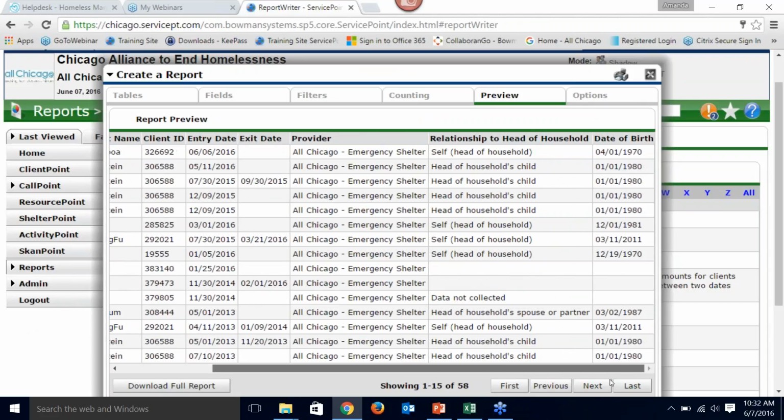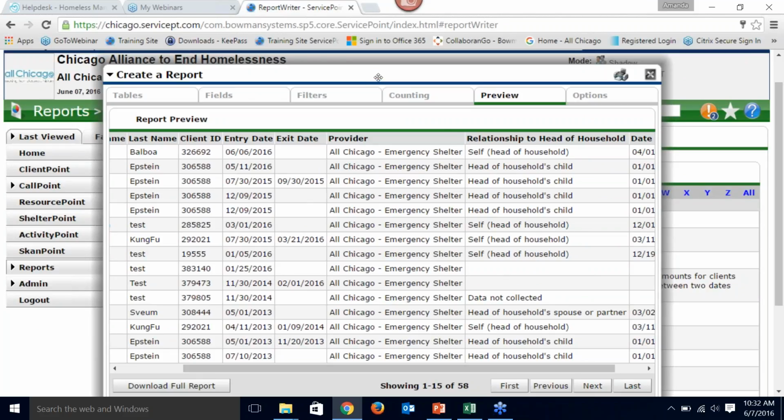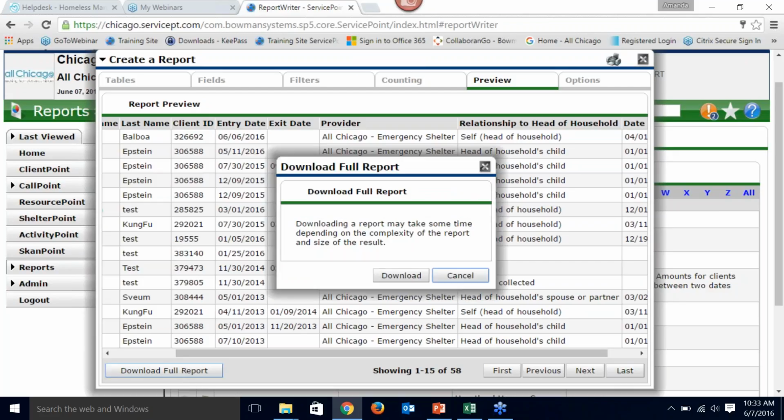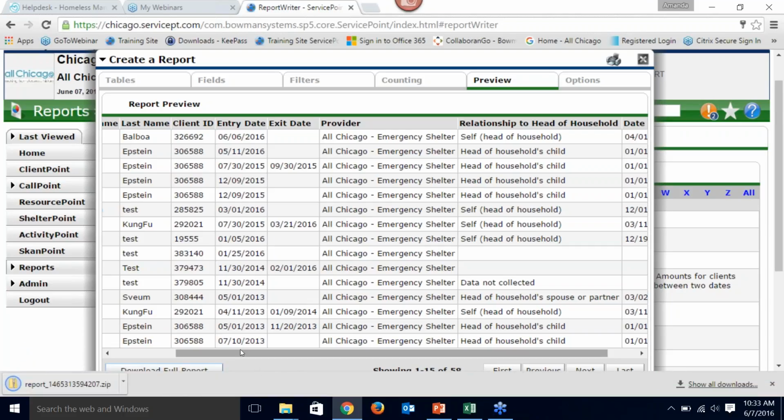So this window works very similarly to some of the other parts of the system which you might be noticing. I do have these first, previous, next, last buttons that I can navigate with to see all of the results in this window. But the alternative is that I would download this report in full. And to download, I click on that, get another little window that tells me I can download. Once I click on it, whatever internet browser you're using will give you this option to open the report itself.